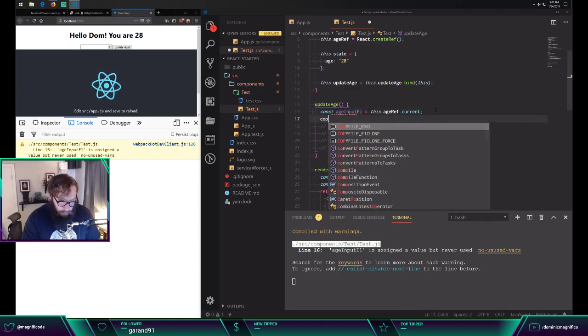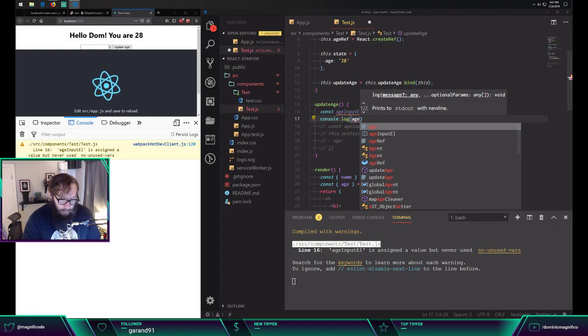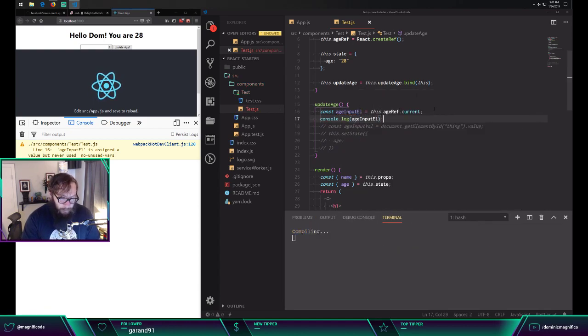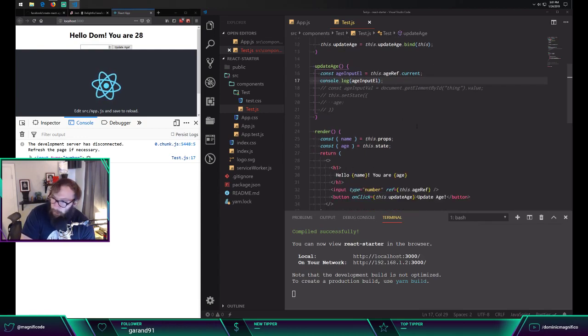I am now going to console.log ageInputEl, and there we go. So now it outputs input type number. We actually get the element being output, and that's awesome. That's great. Really good. Cool.